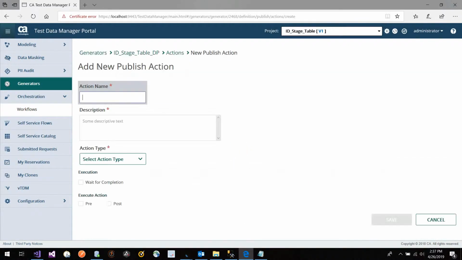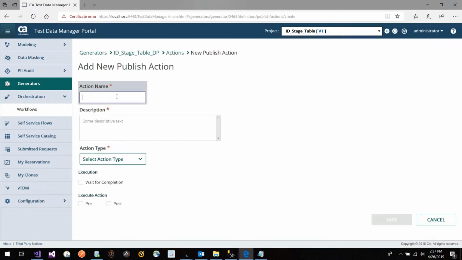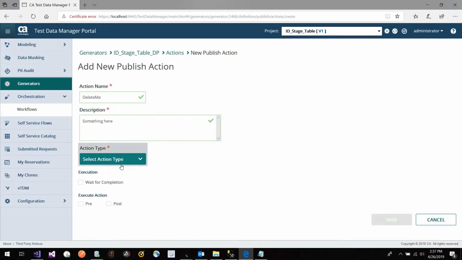Create a publish action. Oh, I don't know if I can hit the back button. That's bad practice. See, I can publish table or publish. So we want to publish. So I want to publish action. We'll give it a name. We'll call this one delete me also. Some description. Okay. Now, select the type.